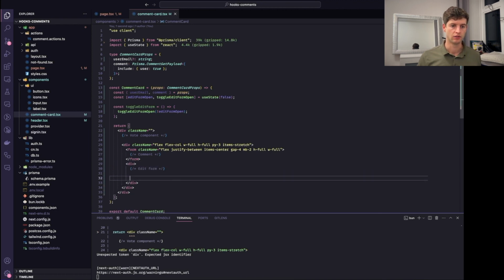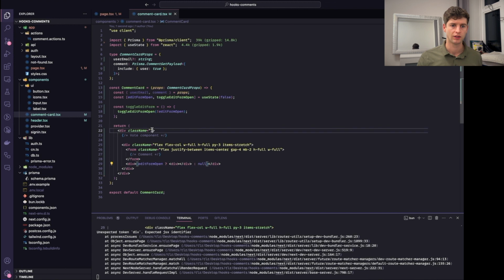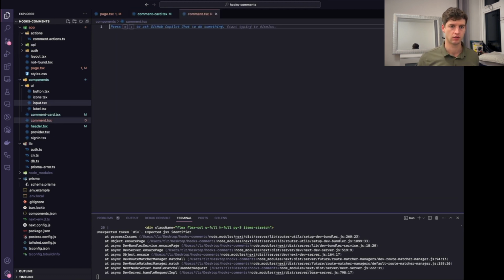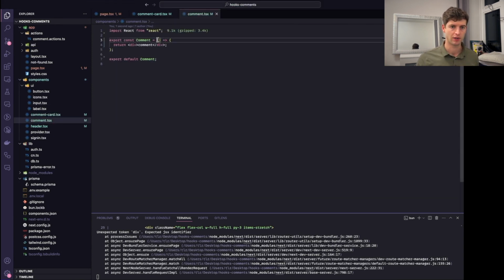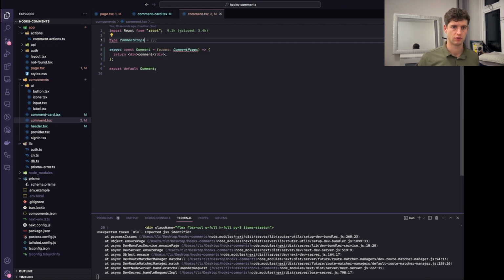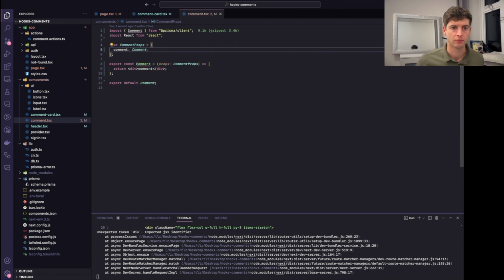What we'll need to do is we'll need to use edit form open, edit form, otherwise return null. Just leave this as a div for now. Let's also add some styling here. Cool. Let's begin creating our comment component. Comment.tsx. Start by passing in some props. So comment props equals comment, and we can get that from Prisma schema there.